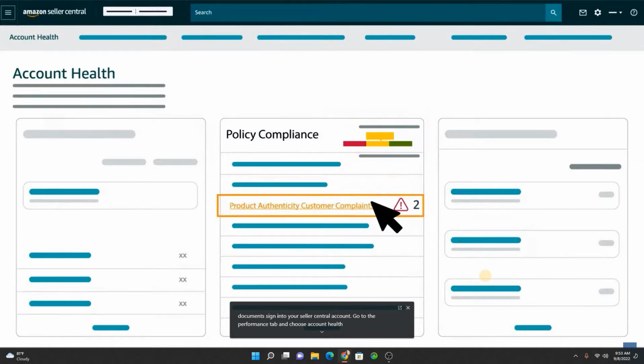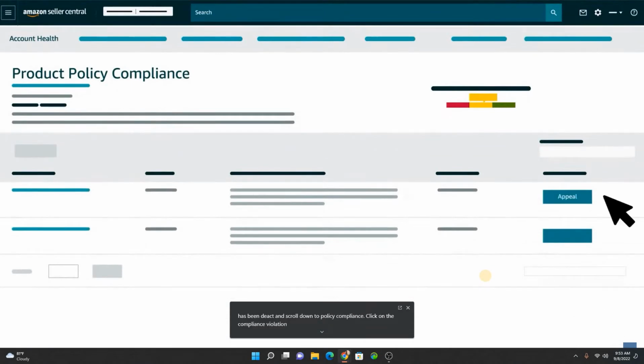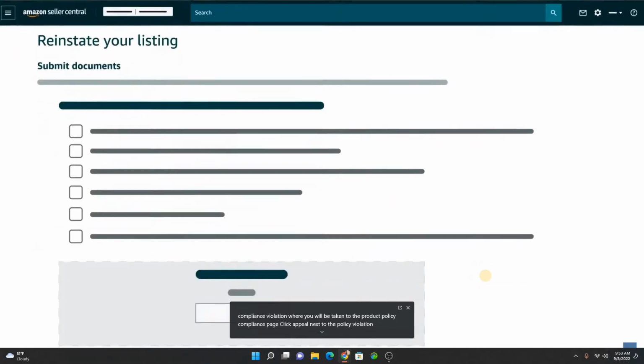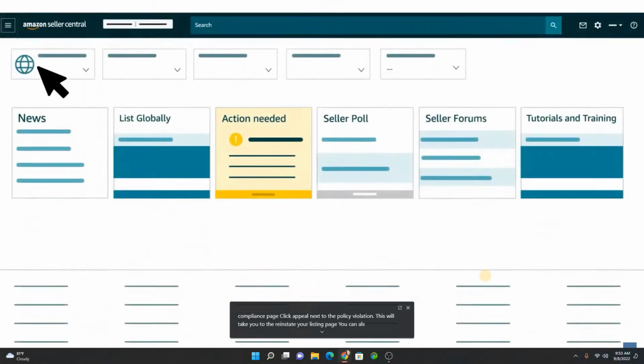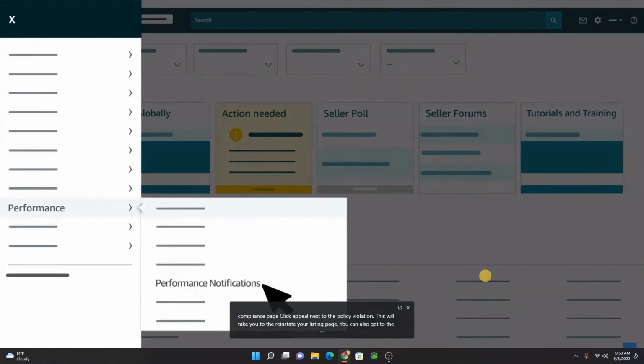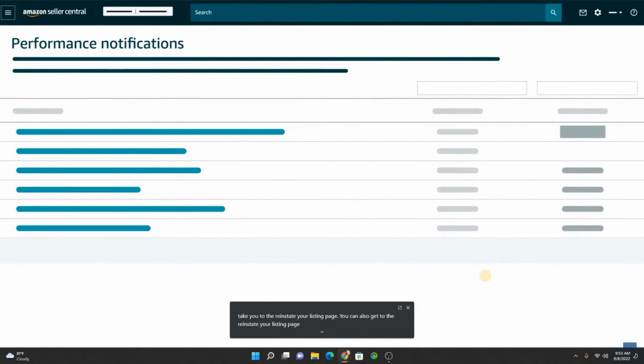Click on the Compliance Violation where you will be taken to the Product Policy Compliance page. Click Appeal next to the Policy Violation. This will take you to the Reinstate Your Listing page. You can also get to the Reinstate Your Listing page by going to Performance tab and choose Performance Notifications, where you will find a list of all of your notifications.